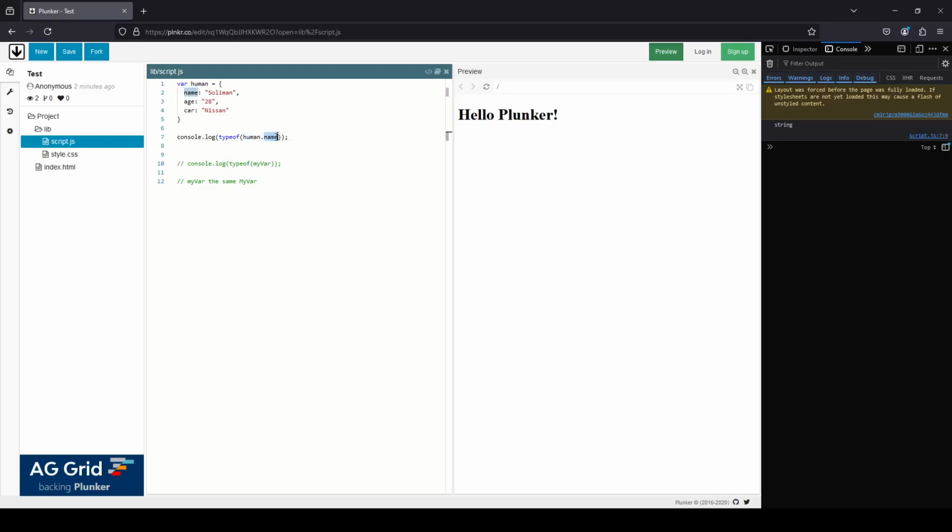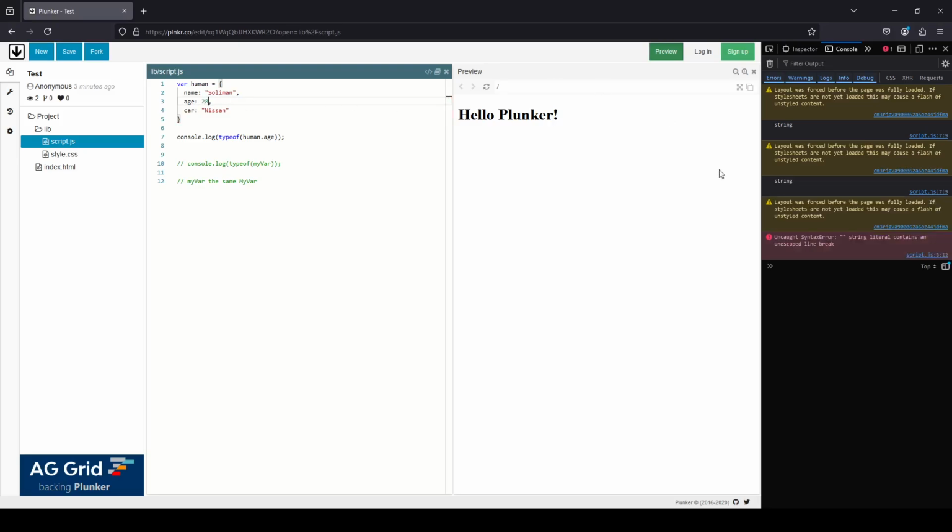We could still access the age, and see here, oh okay, because I have the age as a string, we need to remove these quotation marks and it will give us a number, as we see.